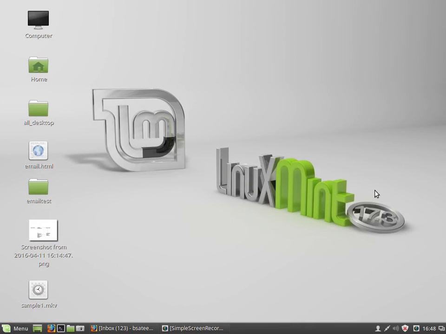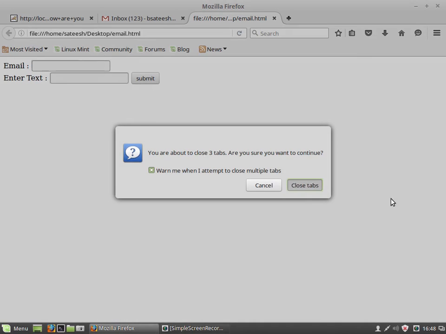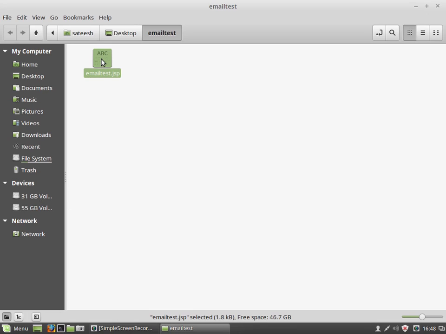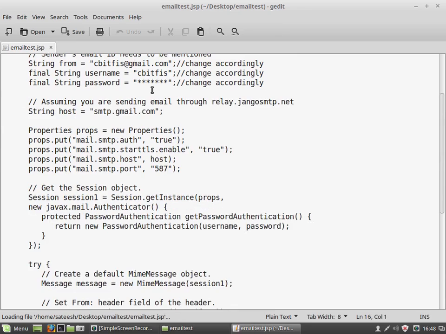Now we'll see our HTML form. This is a form where we are going to type the to address, the email address of the person to whom we are going to send some message, and the message itself. As soon as I submit, that email should go. As soon as I submit, it redirects. I have written an action for that particular form. That form goes to this JSP page. I already told you that I am going to use JSP. This is emailtest.jsp. We'll have a look at this program.